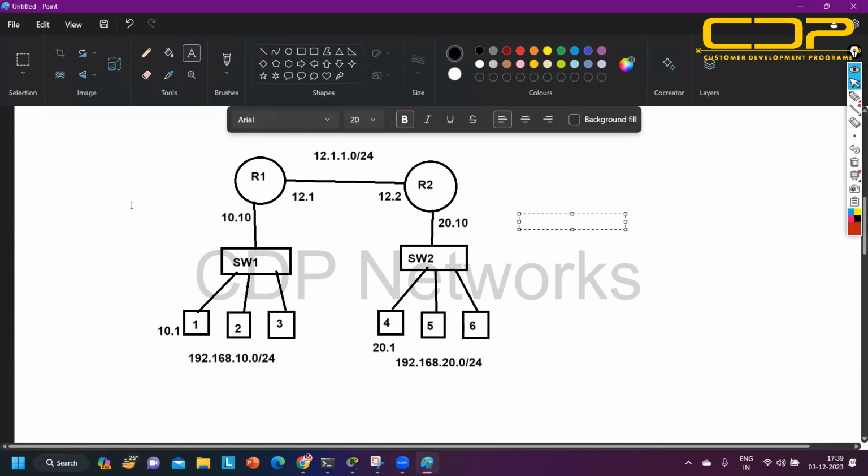Like when I configure an IP address on this interface, let's say this is FastEthernet F0/0, this is F0/1, this is also F0/0, and this is F0/1.